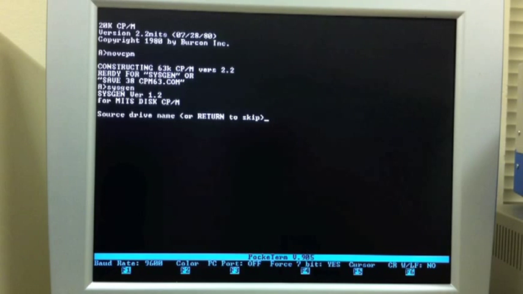So it's asking for the source drive name or return to skip. You could actually just stick in a disk and copy an existing CPM to another disk if you wanted. Or in this case, we want to use the memory image we just created of a new 63K version of CPM. That's what the return to skip is for. If you don't specify a drive name, it uses the image that's in memory from a MoveCPM. All right, now it's asking us where to put it. Now normally you'd put this on drive B, or if you only had one drive, you would remove the distribution disk that you got, stick in another CPM disk that you wanted to create, and write it there.